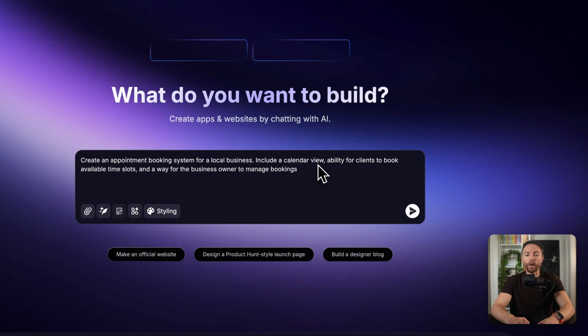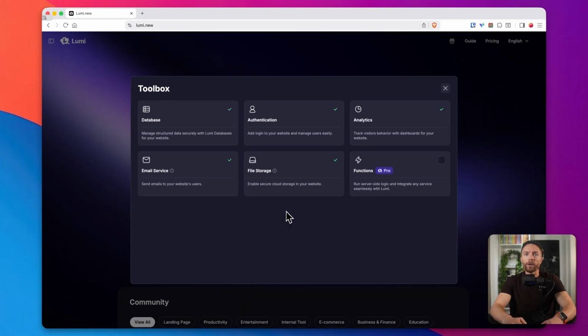So I'm going to come over here to the prompt box and I'm going to type in create an appointment booking system for a local business. Include a calendar view, ability for clients to book available time slots, and a way for the business owner to manage bookings.